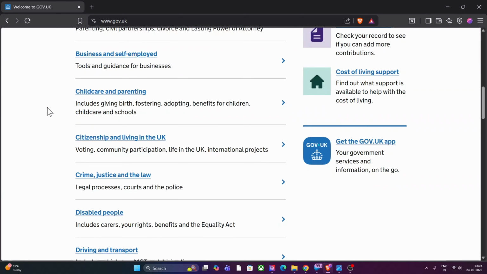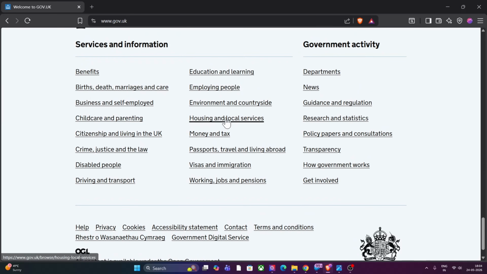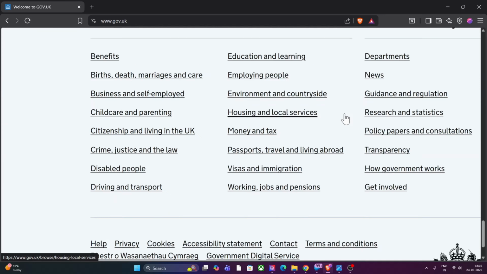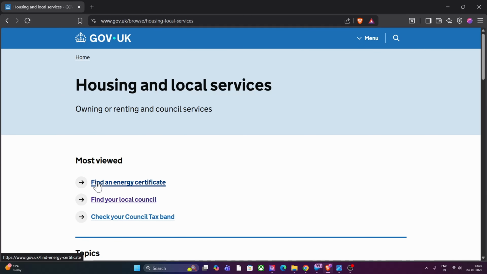We just need to scroll down our screen, and at the bottom you will find this option, housing and local services. So we have to open this link. In this section some links are available here: find an energy certificate, find your local council, check your local council tax band. So we have to click on find your local council. This is the middle link, click on it.